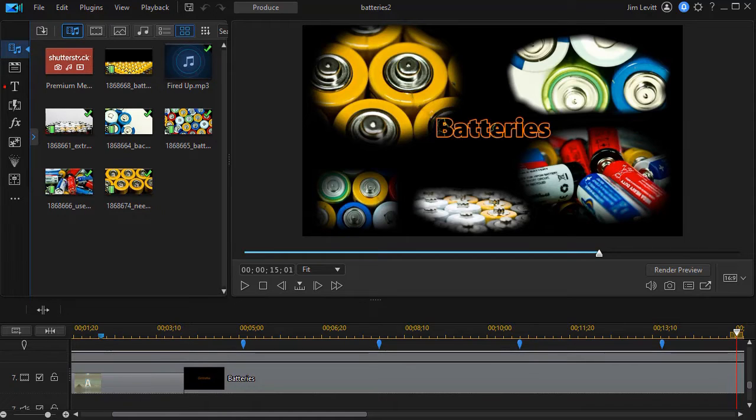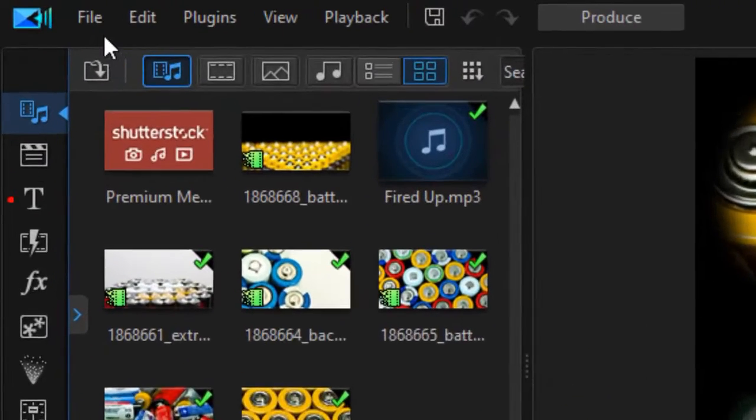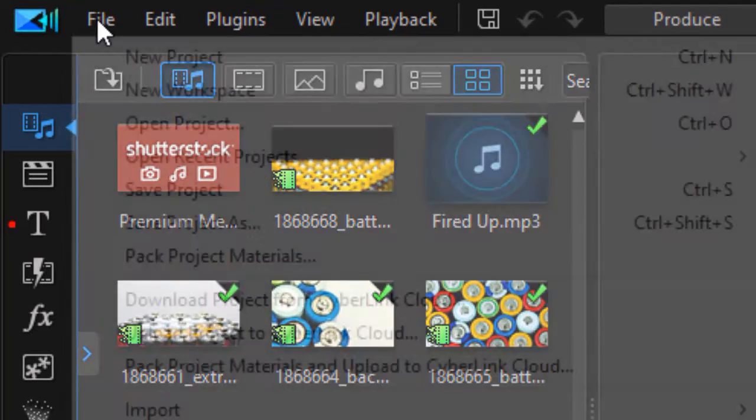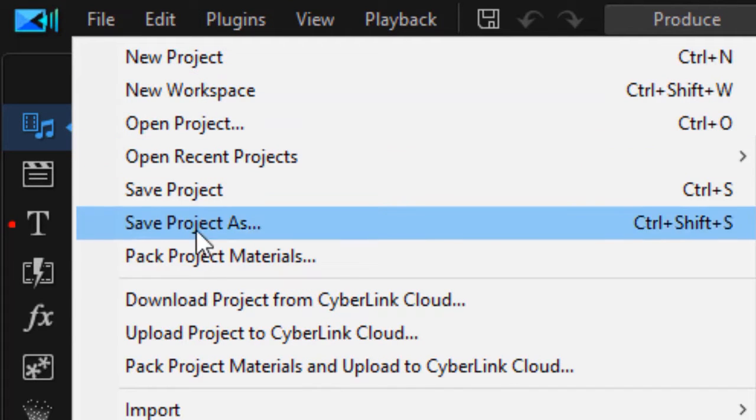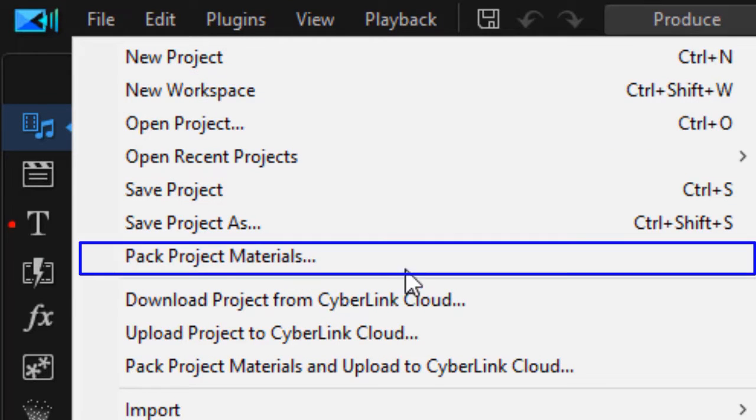Now, one thing you need to remember is it will go looking for the location of all these elements, and it will transfer everything into a single folder. How do you make that happen? Well, it's pretty simple. You click on the File menu at the very top, and then you click on the Pack Project Materials option. Let's do that now.